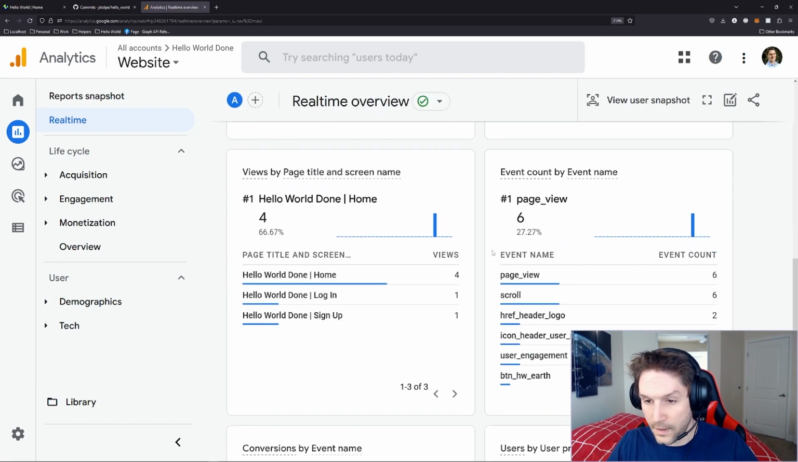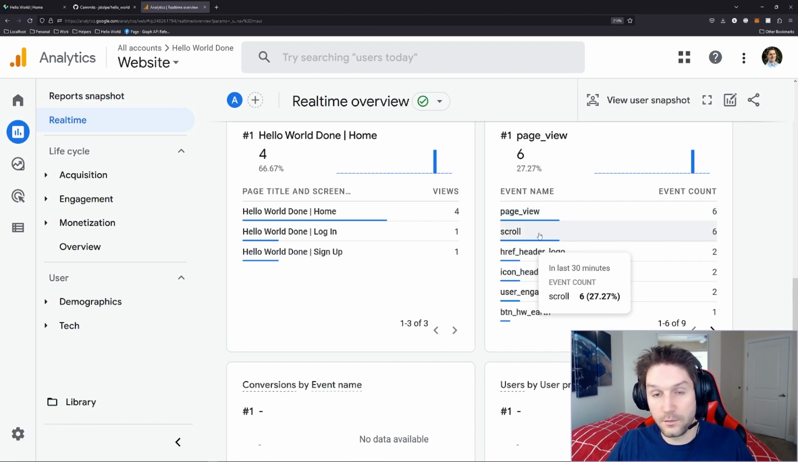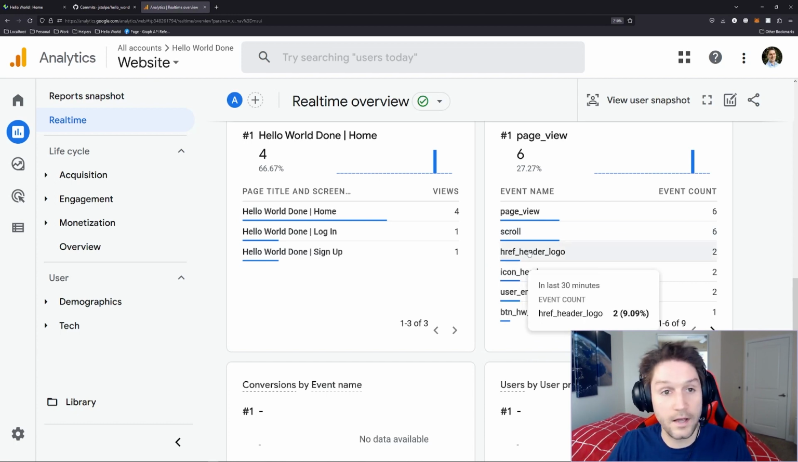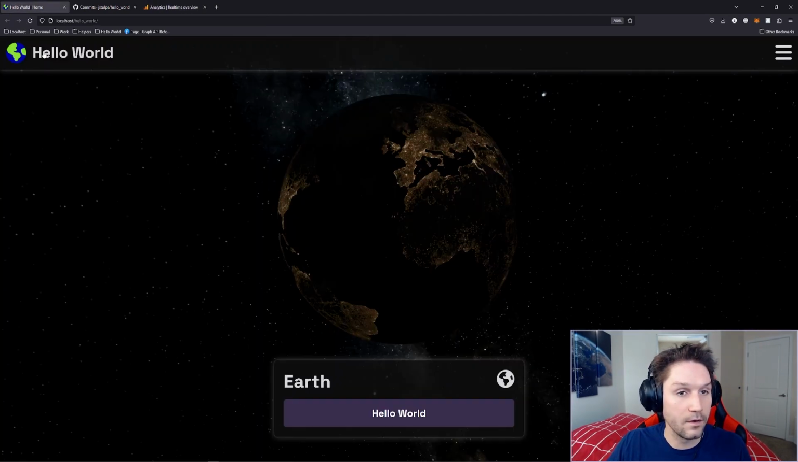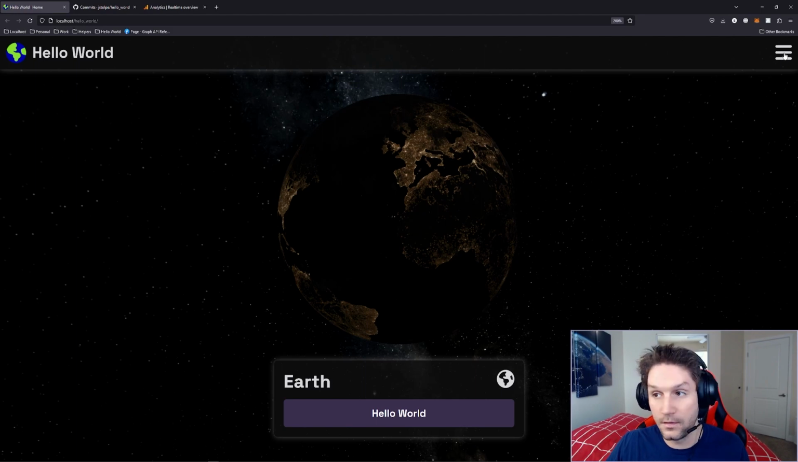Scrolling down, we find our event count by event name. We have our page views and scrolls, which is just how many times the page has been loaded and scrolled. Then we have our custom click events. These are the events that we've defined and decided to send to Google Analytics. Our href header logo is what I've called the header logo and text up here in the corner. Then we have our icon header user menu, which is the click event for clicking on the 3 bars icon.